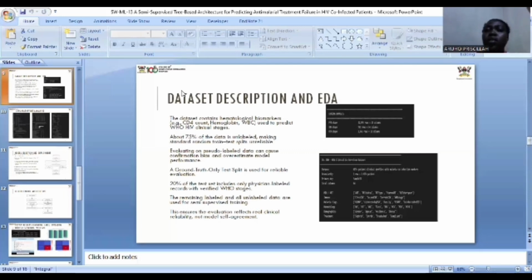Because of this, a normal train test split would be very unreliable. So we opted to use a ground truth only test split and reserved 20% of our physician labeled data for evaluation and used the rest for semi-supervised training. So this ensures that our results reflect real clinical performance and not just the model agreeing with itself.